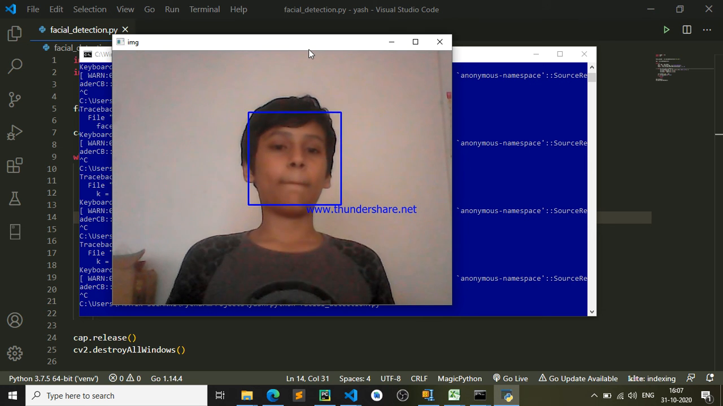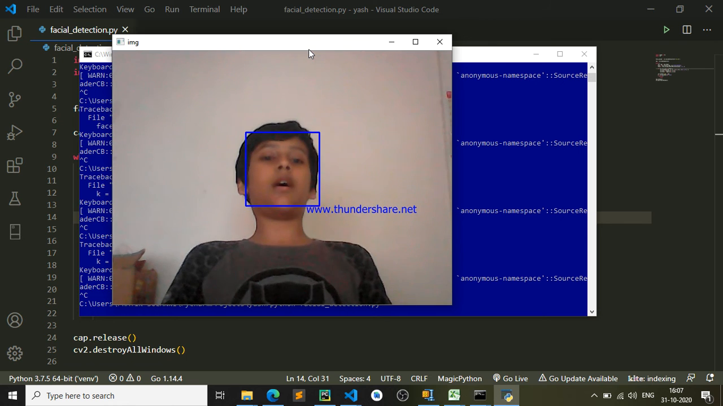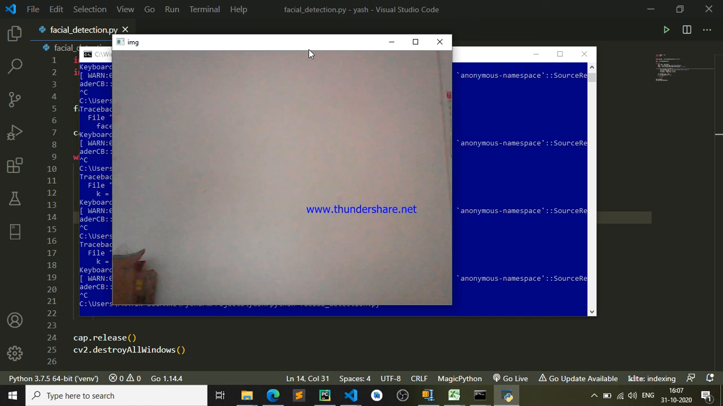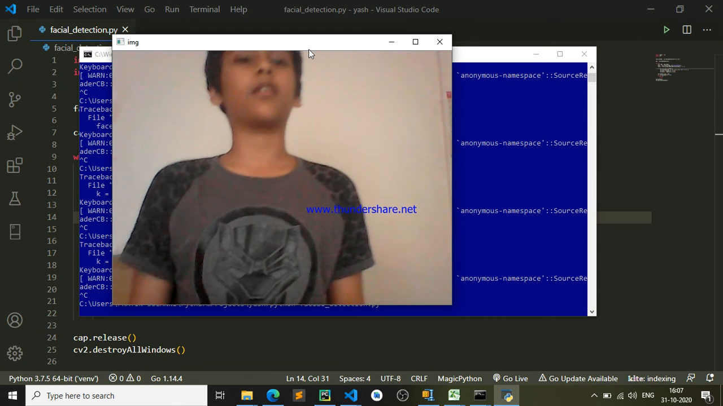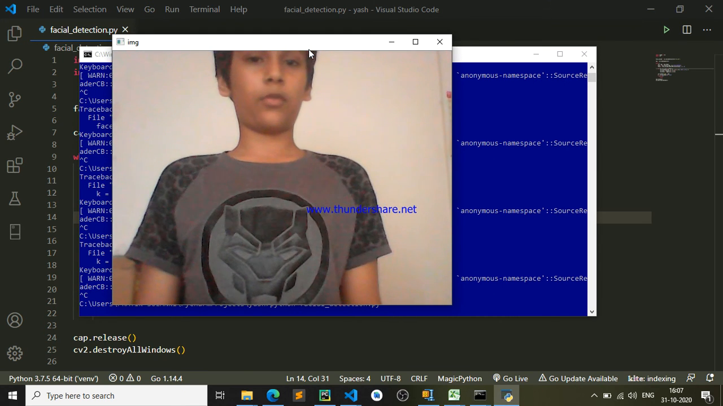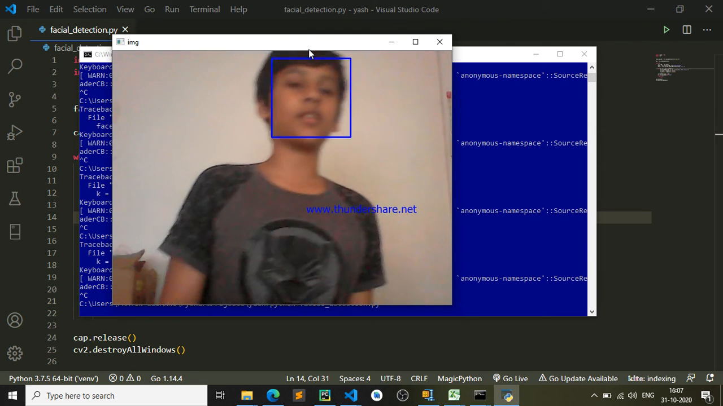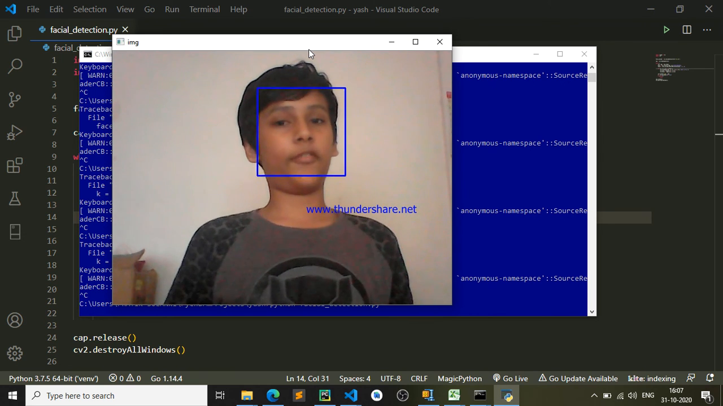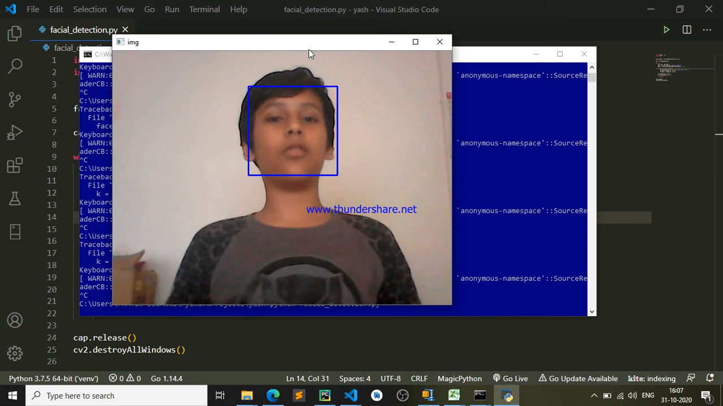Alright, so you can see my face is getting detected. If I step out of the camera, you can see nothing's getting detected. As soon as I come in the frame, my face gets detected, and even if I put my head outside of the frame, you can see it detects my face. So this is the entire facial detection that I wanted to make. And you can see it says image over here in the window.